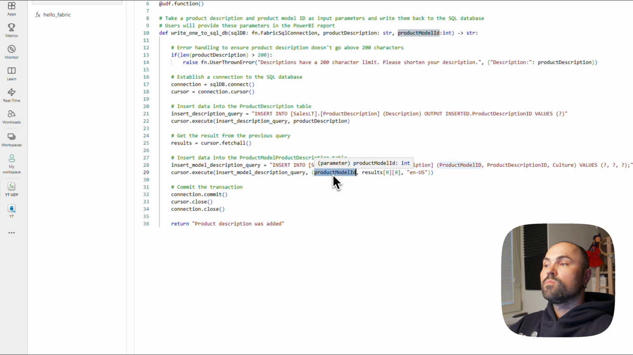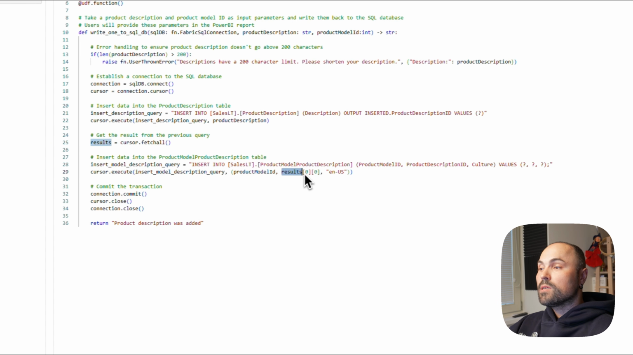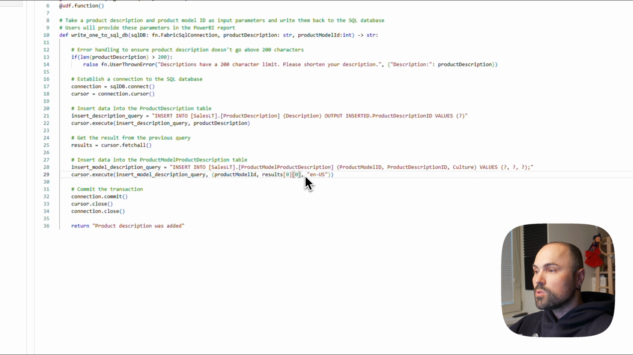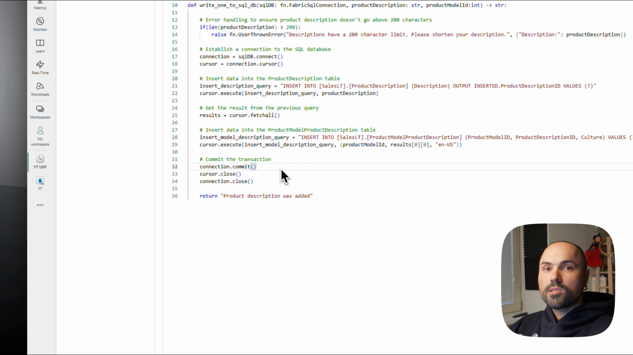And we're passing product model ID, which we're passing from Power BI, same as the description. We're taking the results of our previous query and getting the value from the array. And actually, there are two arrays nested into each other. And for culture, currently I have hardcoded this value. And after that, you have to commit the transaction, close the connection, and return some string. In this case, a success message.